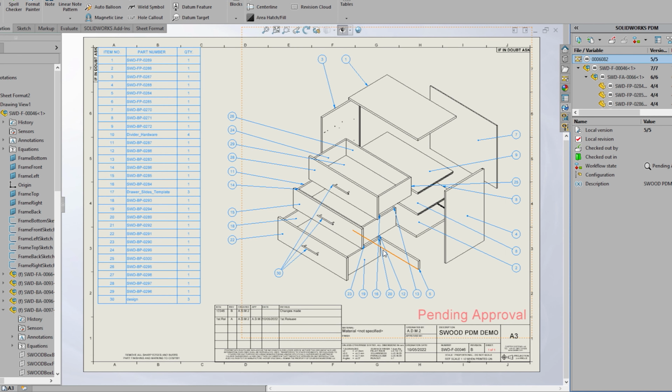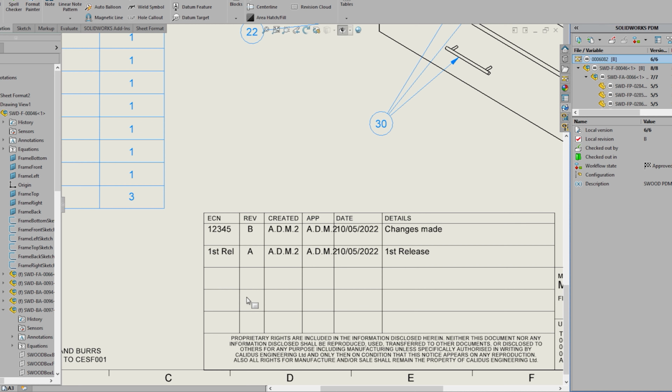The revision history can be printed on the drawing with information such as the date of approval, the user who approved it, and any comments about the changes made at this revision.